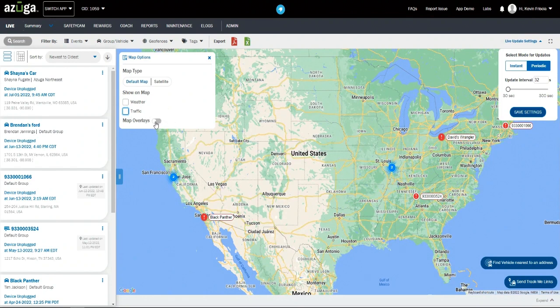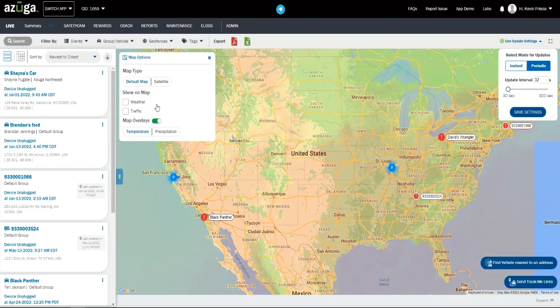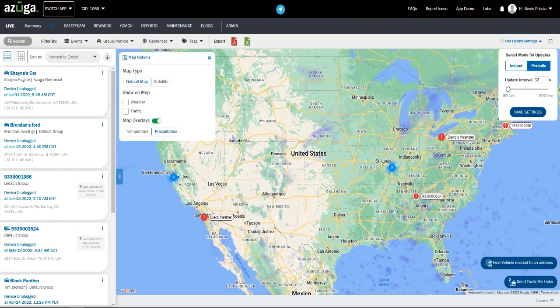Now a new feature that's been added are map overlays. You can see it on the heat map here. There's a temperature heat map which shows temperatures in your certain area or across the United States. The darker orange shows hotter temperatures, and then the green area shows cooler temperatures. You can also see precipitation. On the dark blue areas of the map, that's where all the precipitation is, and you can use that to determine if you want your vehicles to drive in that area.